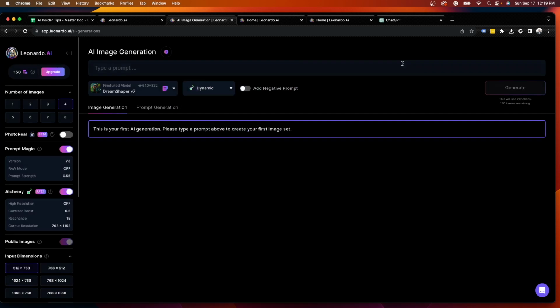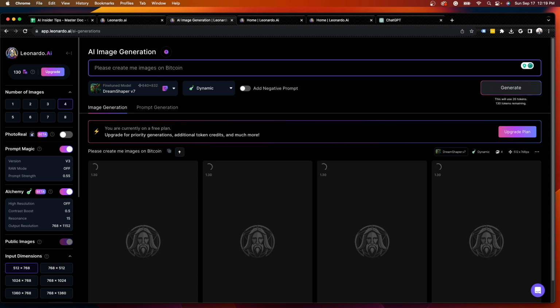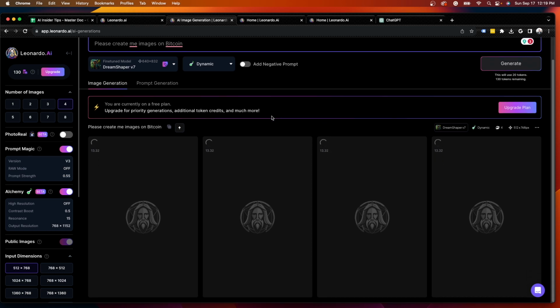I'm going to click X on here, and it says, this is your first AI image generation. Please type a prompt above to create your first image set. So in this example, I'm just going to say, please create me images on Bitcoin. And we'll see what this can come up with here. As you'll see, I did have 150 tokens here. You'll notice it did take away 20 of those tokens as I did prompt the AI image generation. So it's going to take some time here.